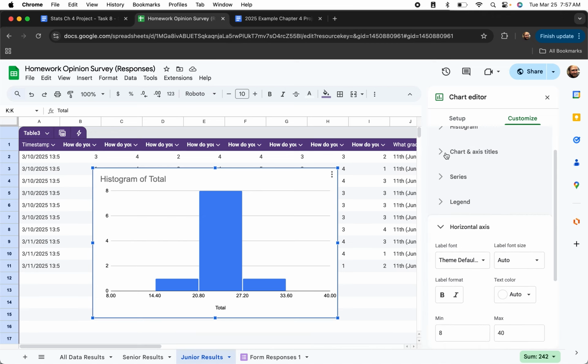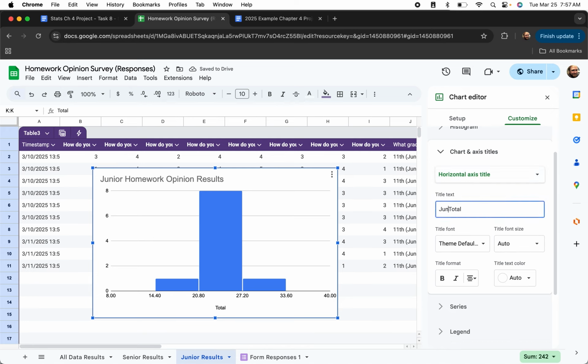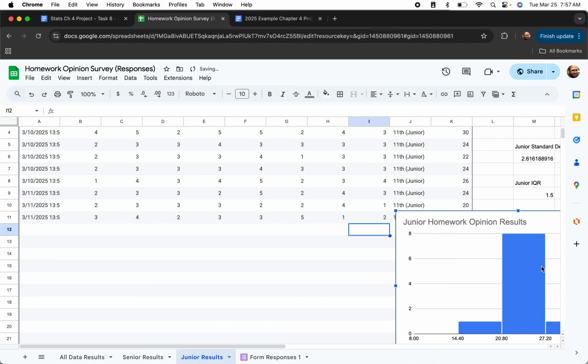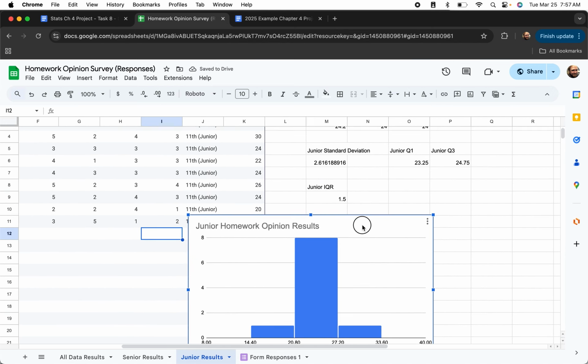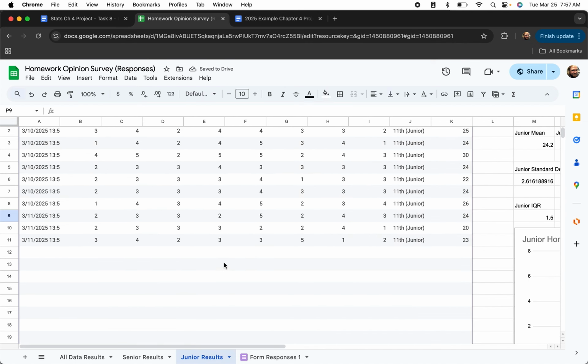And we can change the titles. Instead of histogram of total, this was junior homework opinion. And then the horizontal axis was just the junior totals. And then we can go back and do the same thing for our seniors. Again, the more demographic questions you ask and the more subgroups you identify, the more of these results you're going to have.